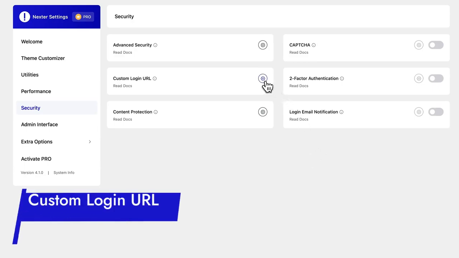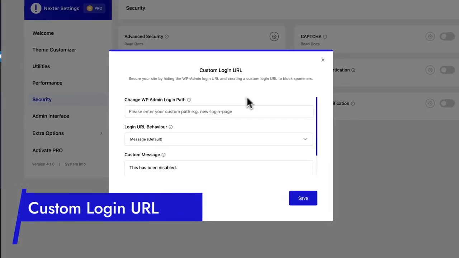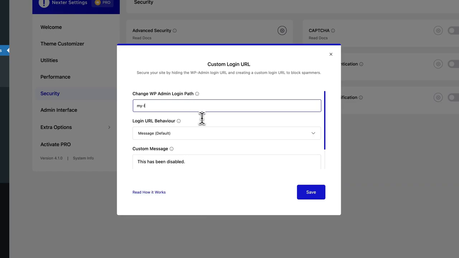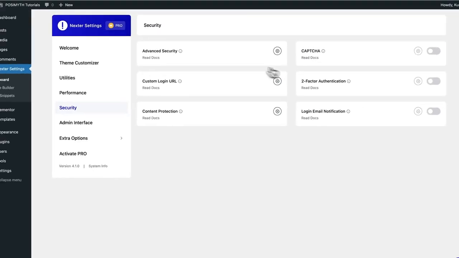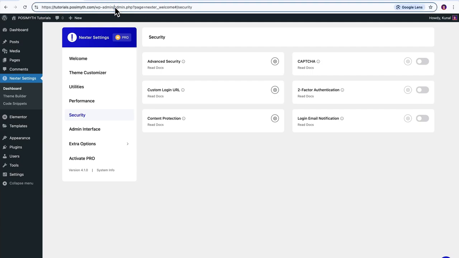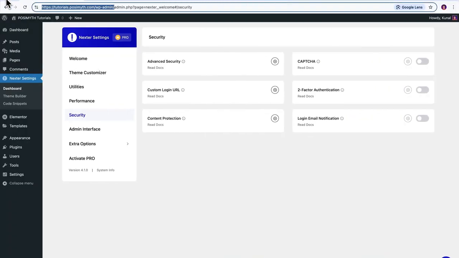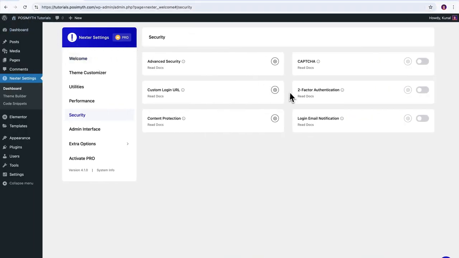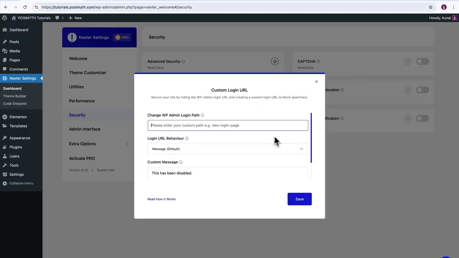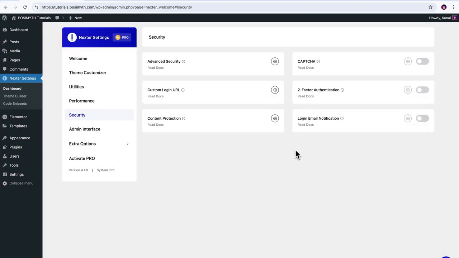Click on this gear icon next to custom login URL. Type in your custom slug like /mylogin, then click on save and it will be done. Now, the /wp-admin won't work anymore. So, it's super important that you make sure you save the new login URL somewhere safe, so later on if you forget what was the text that I wrote in the place of wp-admin, you will find it easily.